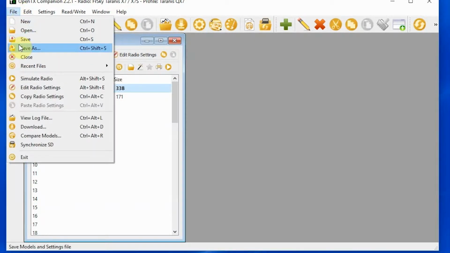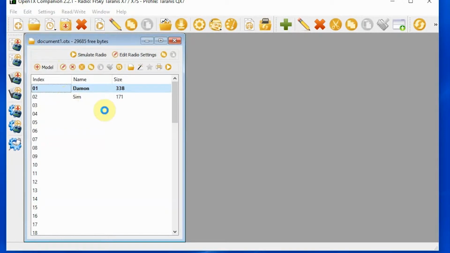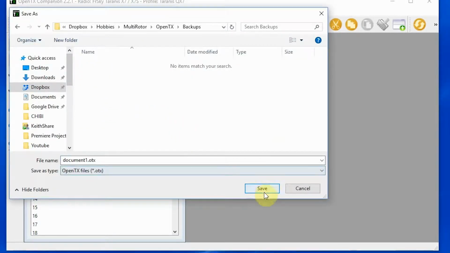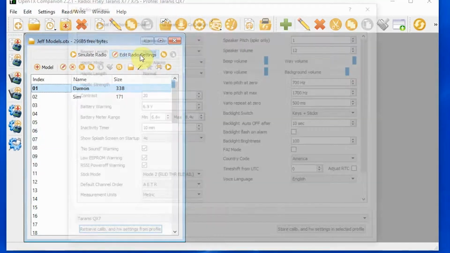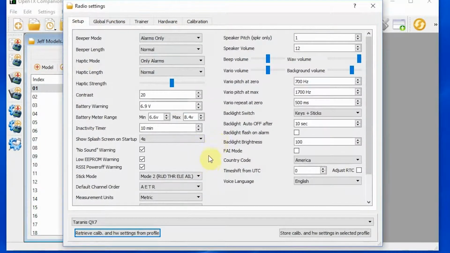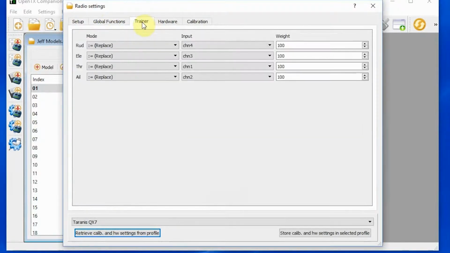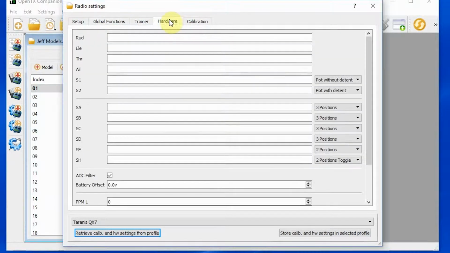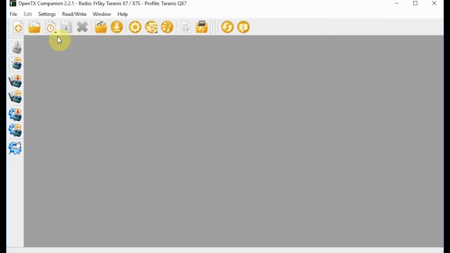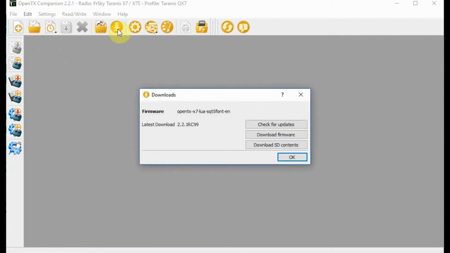So now we want to save these settings just so we have a backup. We have already set it so that it does the backups automatically, but I just want to make extra sure, to be on the safe side. If you click on edit radio settings, you can also see all of the settings that you have on your radio, all of your settings for your calibration and trainer, and all of those are going to be included in that backup. So once we have that, we click on the downloads button.